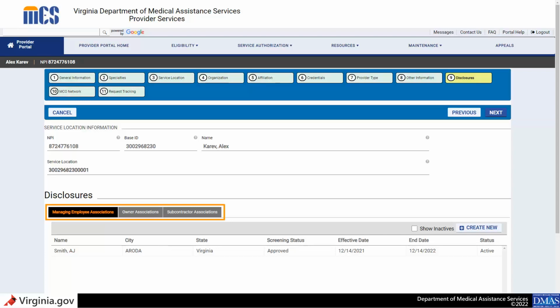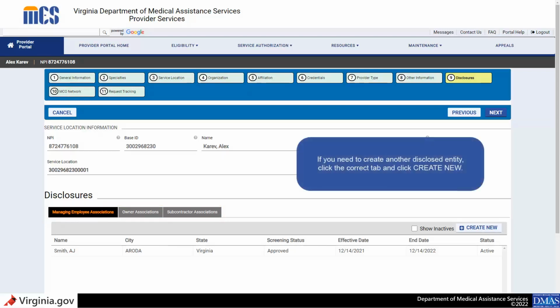Note that you can switch between the tabs in the Disclosures section to view more information related to the specific tab. If you need to create another disclosed entity, click the correct tab and click Create New. When finished with the Disclosures module, click Next.